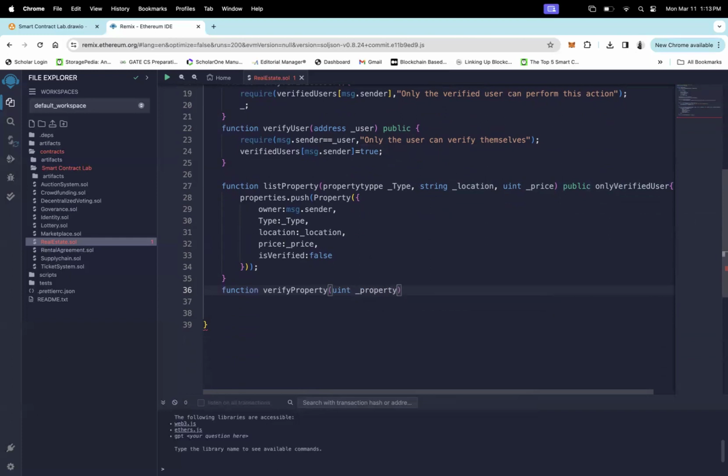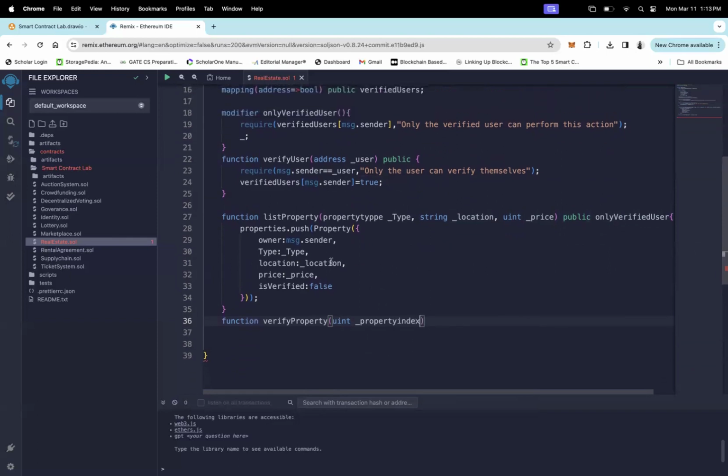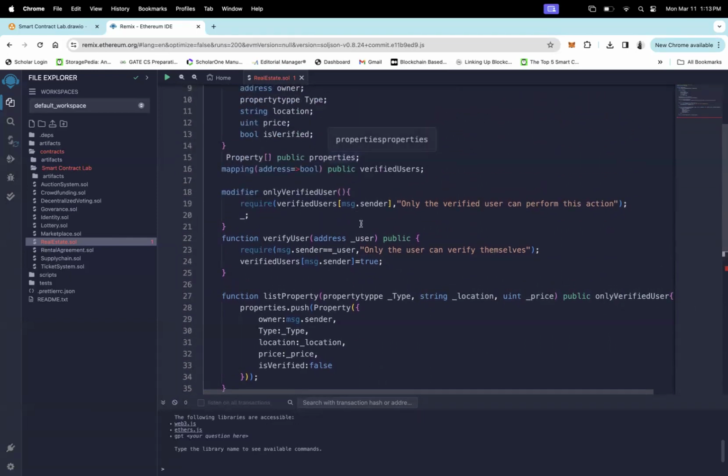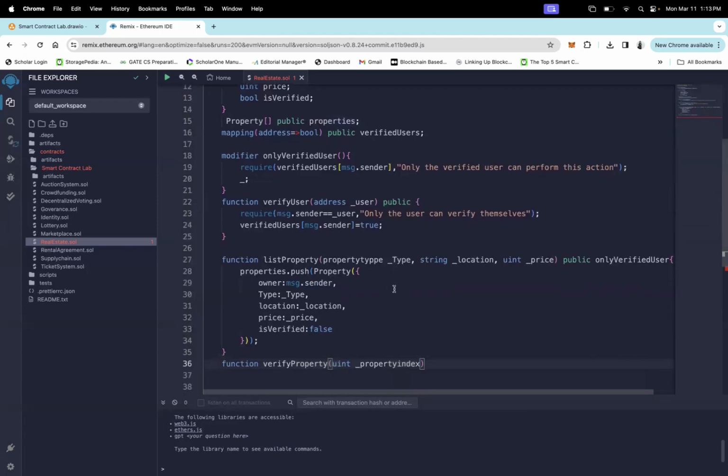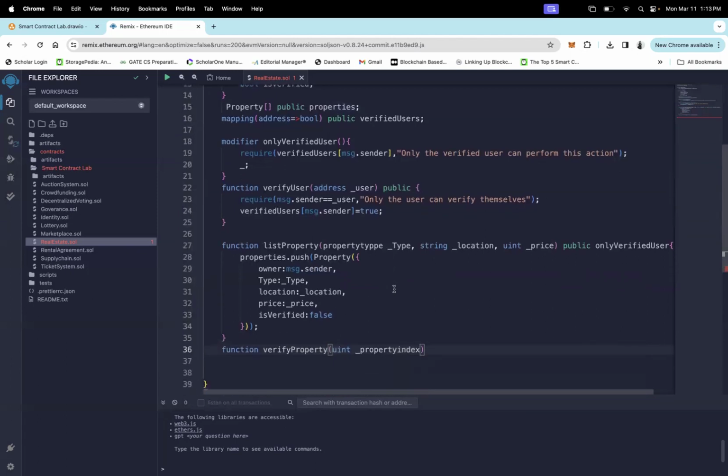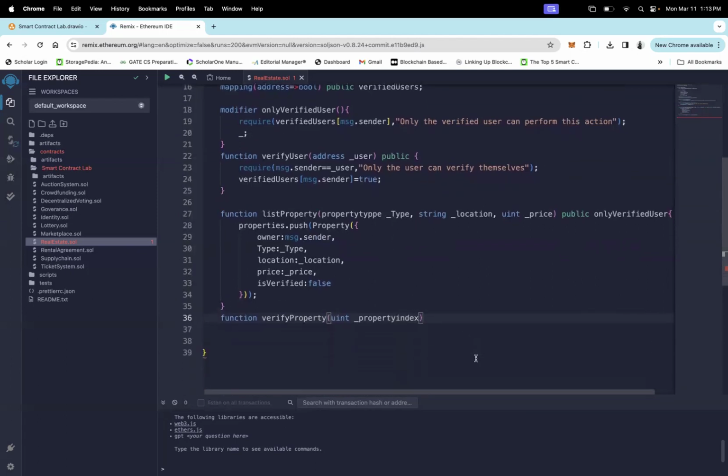Where will you get this property index? Because you are storing all properties in an array. And I told you, whenever you are storing the properties in an array, its index values always start from 0 up to n-1, where n is the size of the array, right? So the first property will be stored at index 0, the second property at index 1, and so on. This is how you can specify the index for the property you are going to verify.